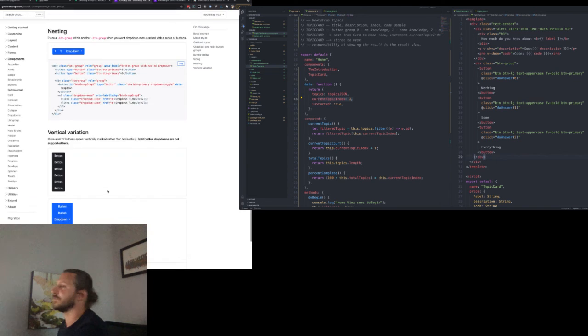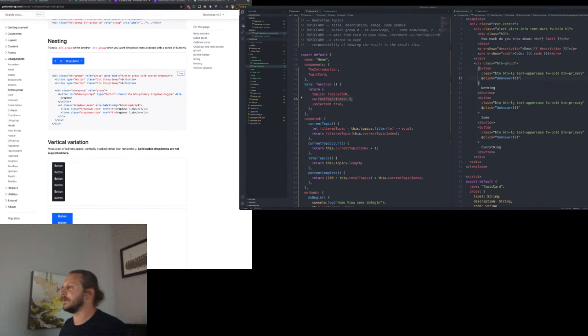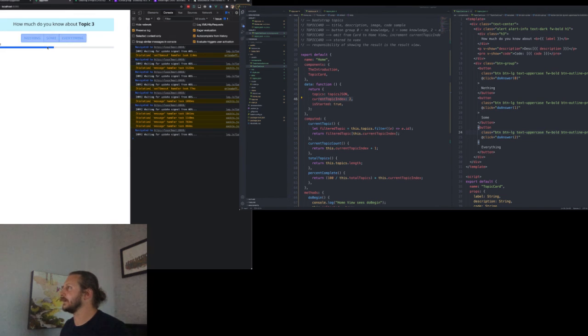There's vertical ones as well. I like that. I like that outline. So btn-outline-primary. We're just going to copy that and paste it. Hit save. And oops, go back to our app for a sec. Oh, there we go. Boom, boom, boom. Great.